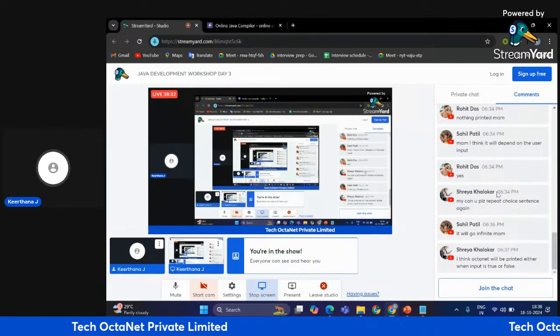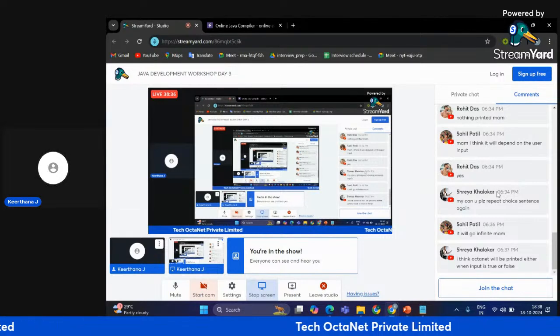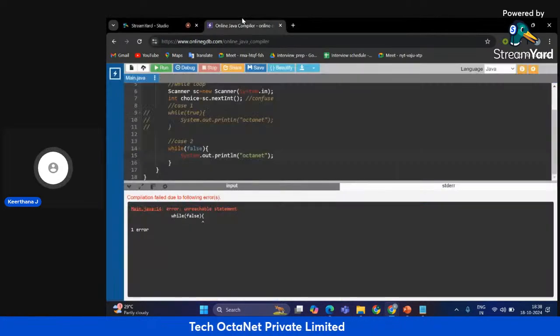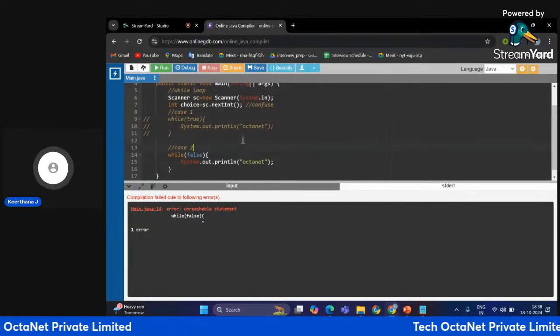Yeah, Sahil. Yeah, it will go infinite. I think often it will be printed either when input is true or false. Yeah, you're correct. Actually, for explanation, I have used 1 and 0. I could have said it as true or false.